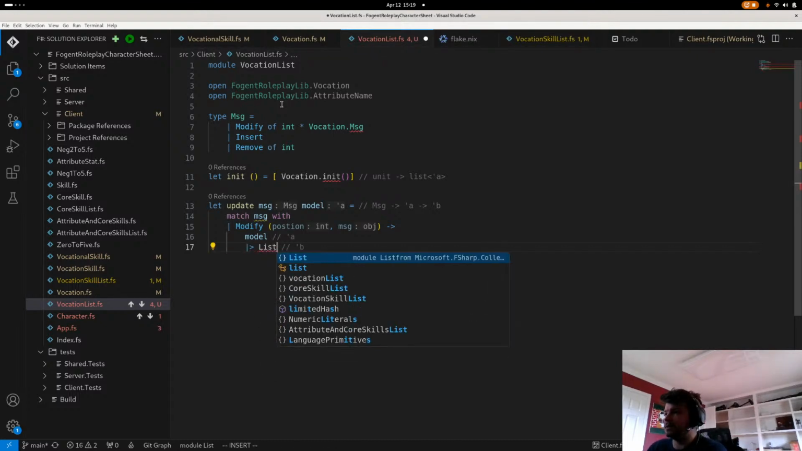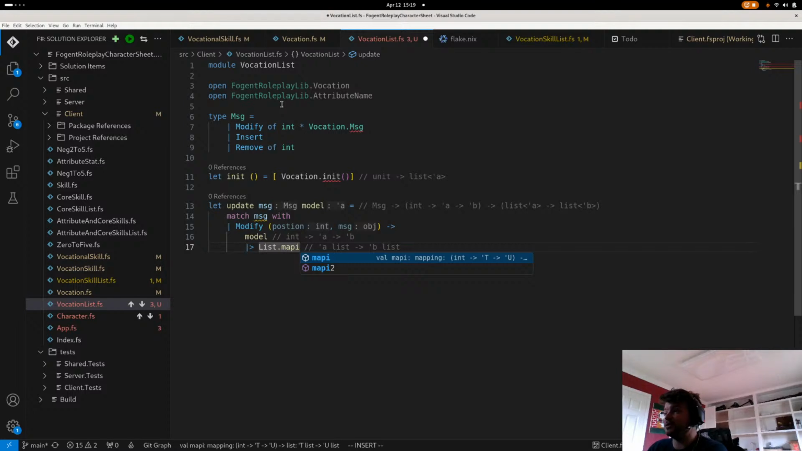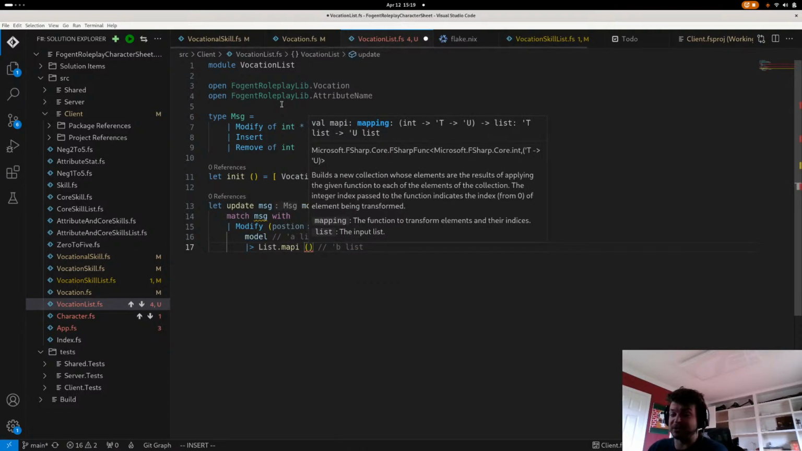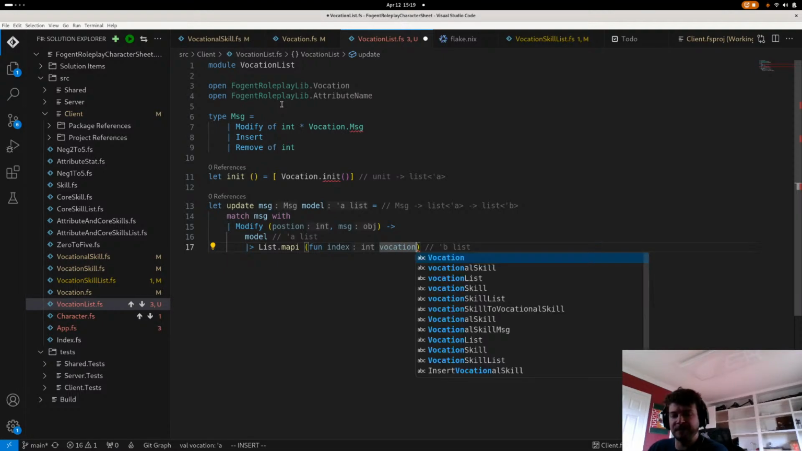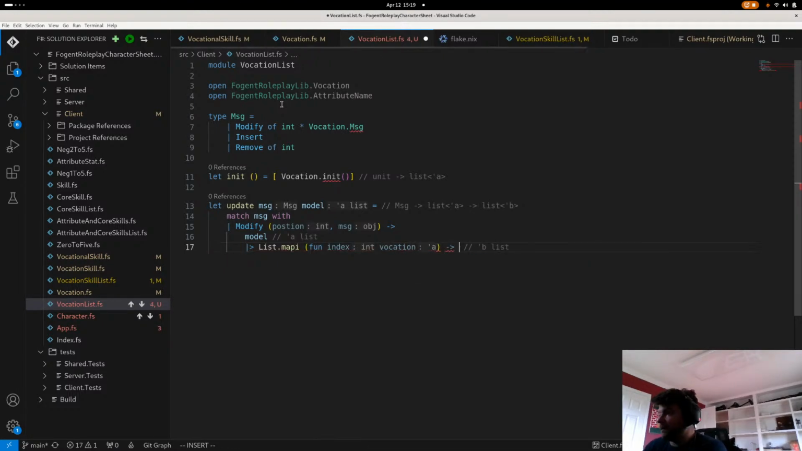We're going to do List.map, but I do just want to get something running so I can actually play with it. But I do actually agree with that at this point. Function i or index, and then we can take in a vocation. Oh. Well, I'm stupid.